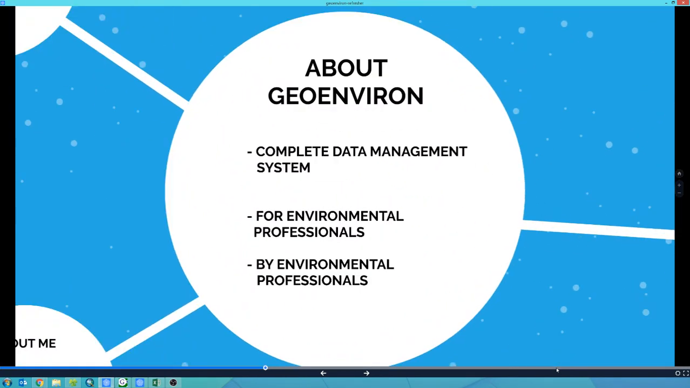So, about GeoEnviron, it's the complete data management system. It was developed in Denmark and has been honed over many years. As I say, it's for environmental professionals by environmental professionals. We release regular updates, and we try and keep up with regulations. It's a really great bit of software for data management.